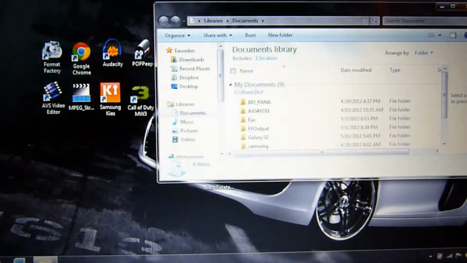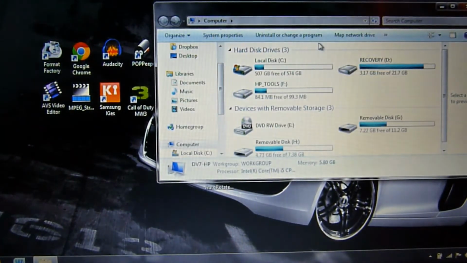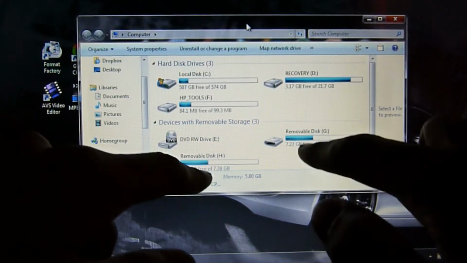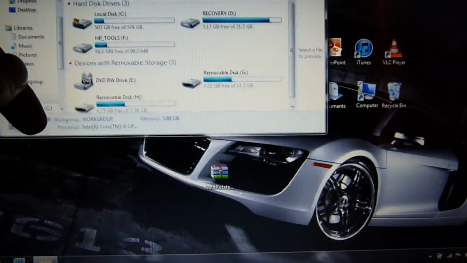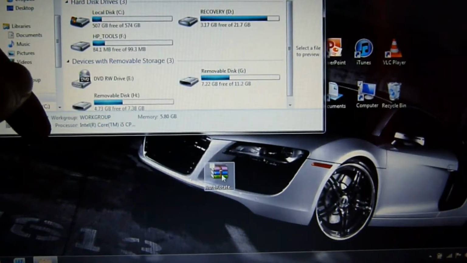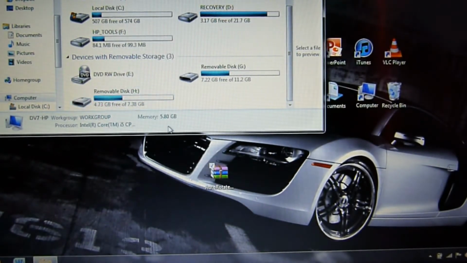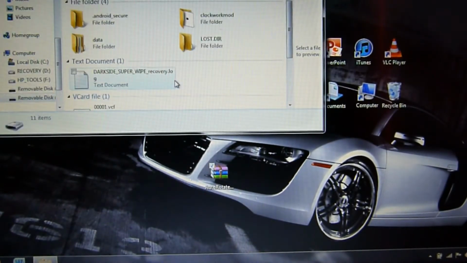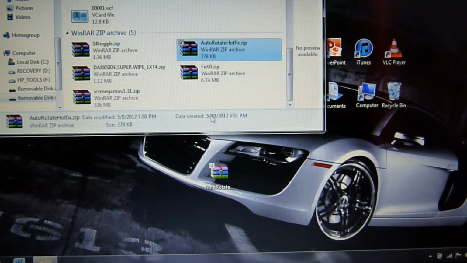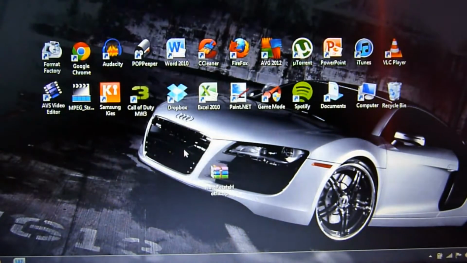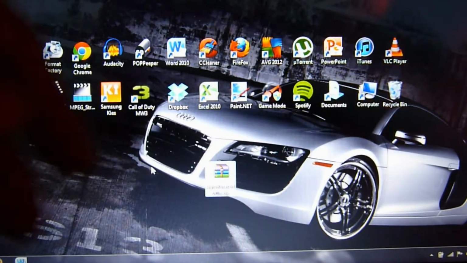Now open up My Computer, and you will have two drives. One should be 11.2, and the other one should be different. The different one is your SD card, so you want to put the file in there. Now it's transferred over. Right there: Auto-rotate hotfix. That's it. After you're done transferring the file, you don't need anything else, so close the computer.